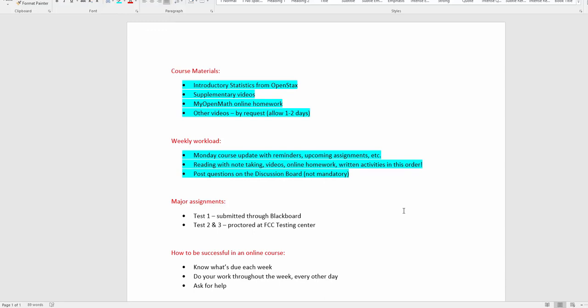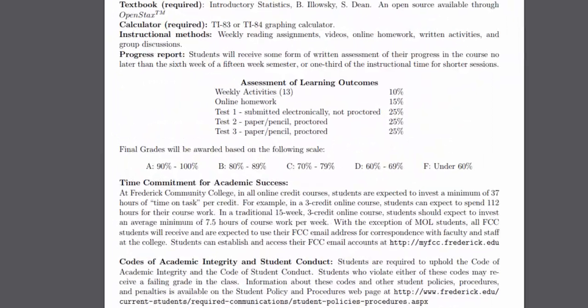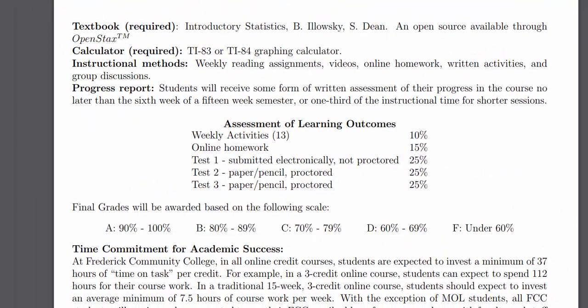Okay, let's see, what else? Let's talk about your test. So if you go to your syllabus, you can see that there are 3 tests. One is submitted electronically and it's not proctored. This can be done on your own time. There will be a week where you can do that, Monday through Friday, I believe.